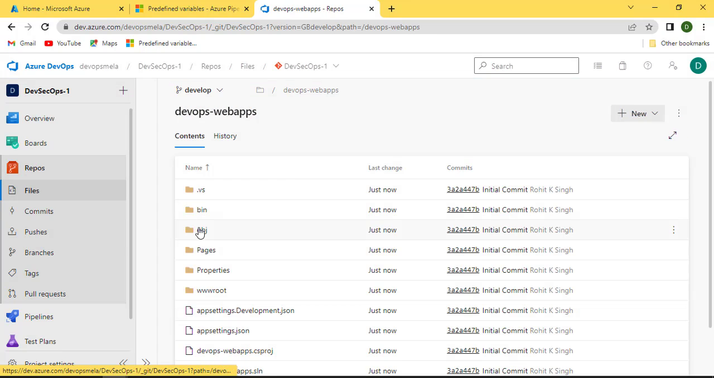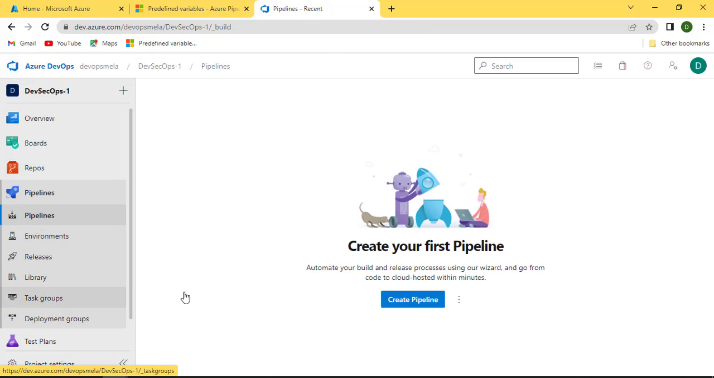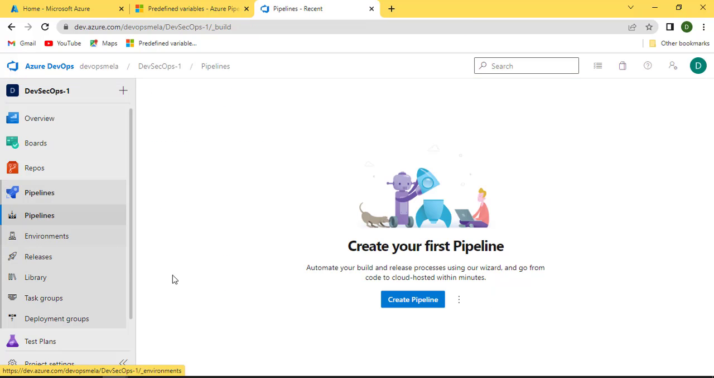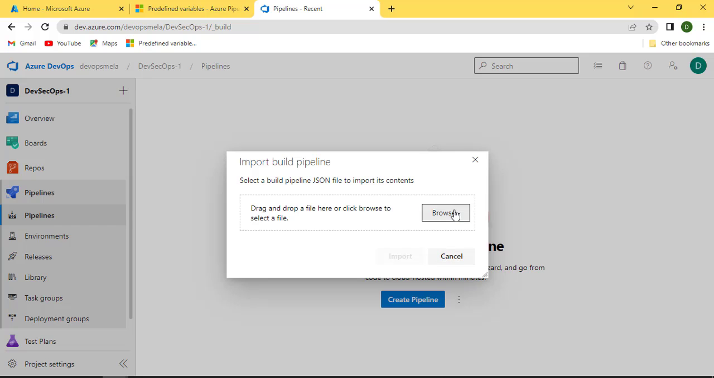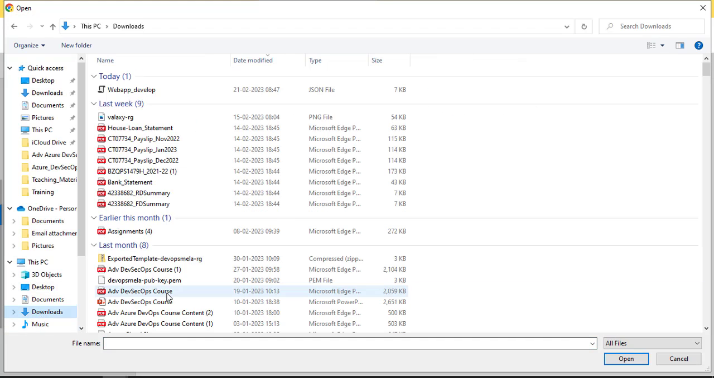Okay, we got everything in place. Our application is there inside this project. Now we have created a pipeline also, correct? Now I don't have to spend time doing things again. I can basically go and import pipeline over here. Import pipeline. I can select the JSON file where it was in my downloads, I believe.